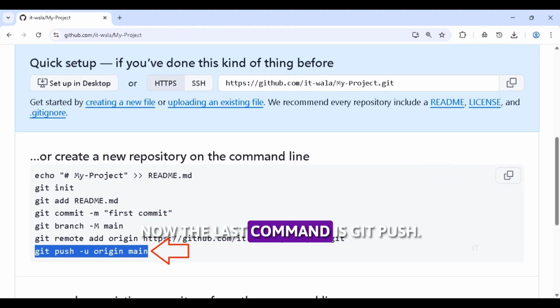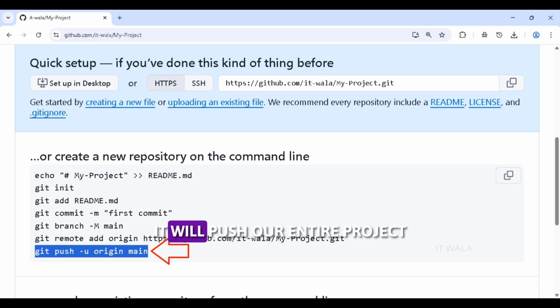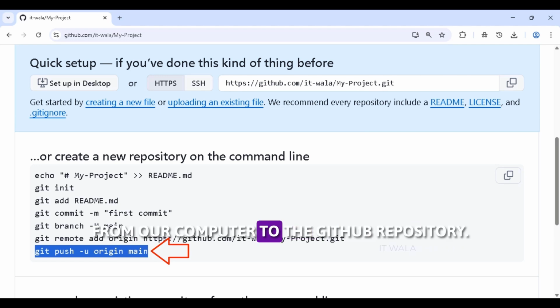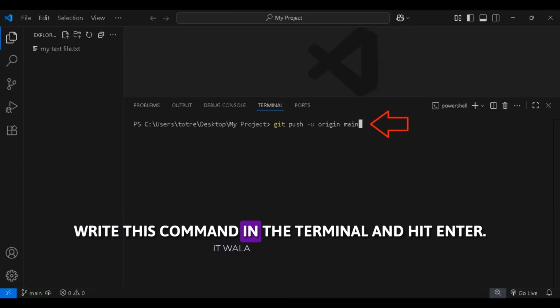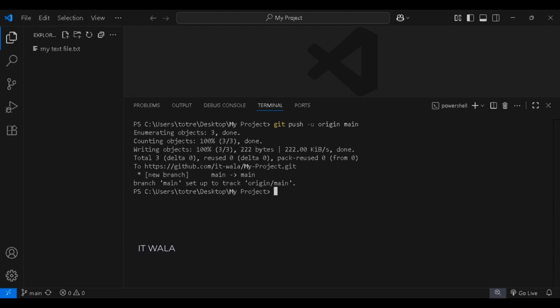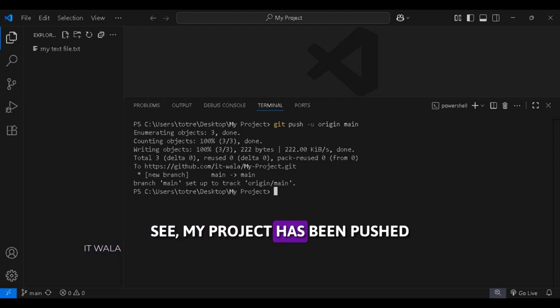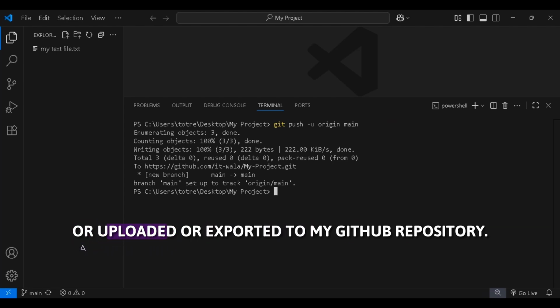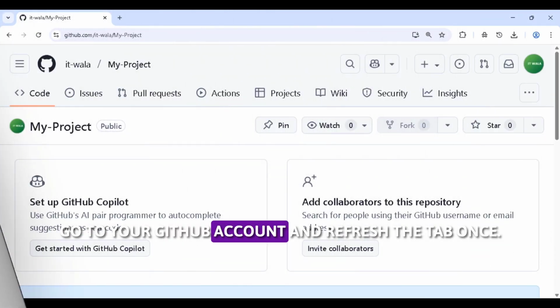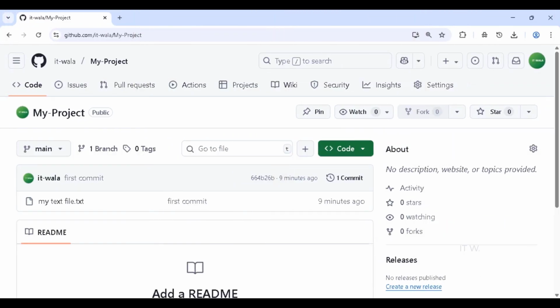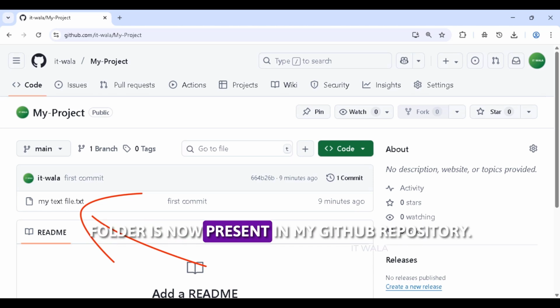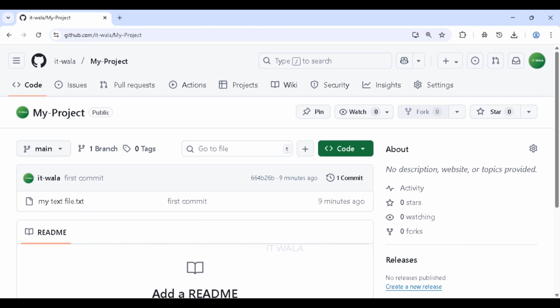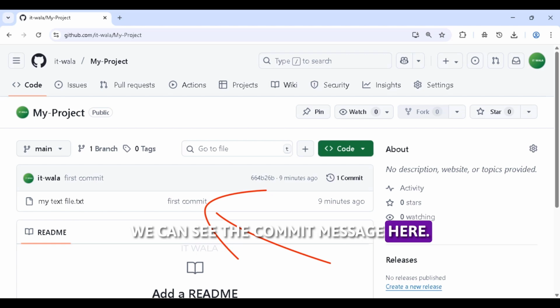Now, the last command is git push. It will push our entire project from our computer to the GitHub repository. Write this command in the terminal and hit enter. See, my project has been pushed, or uploaded, or exported to my GitHub repository. Go to your GitHub account and refresh the tab once. See, my text file from my project folder is now present in my GitHub repository. We can see the commit message here.